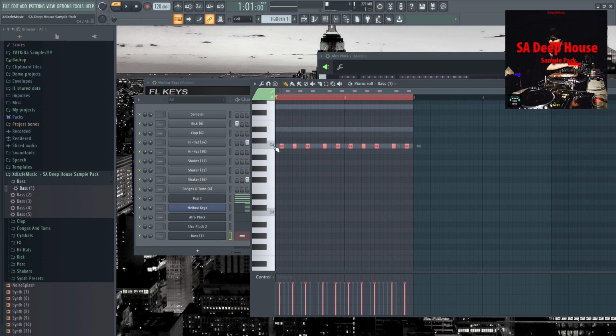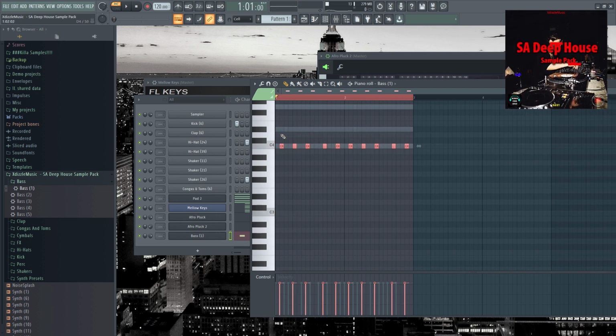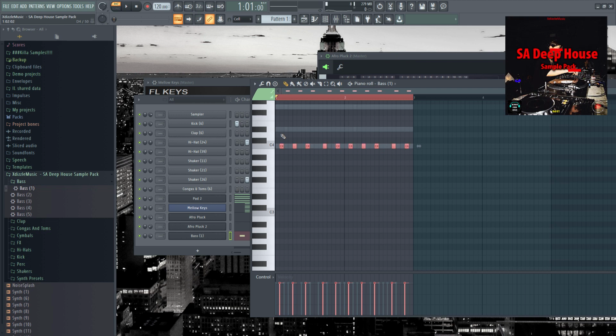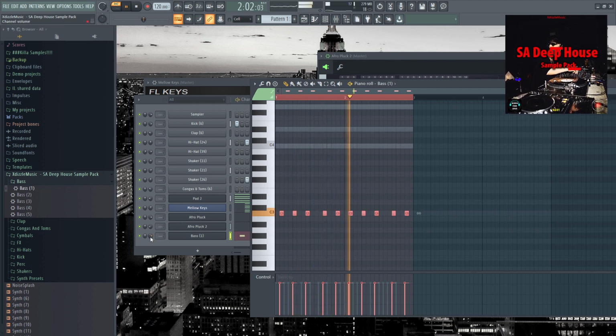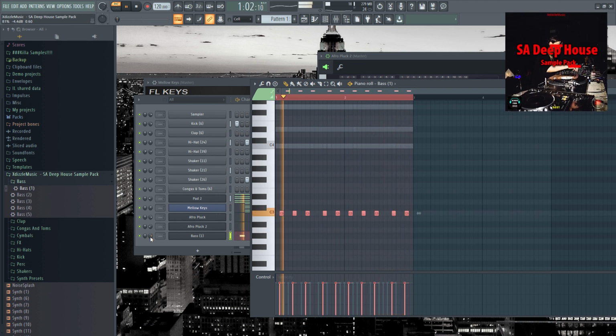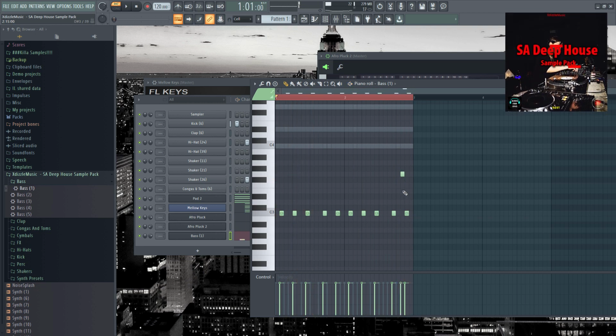So you see, I'm here on C4. I'm going to lower it to C3. It's more bassy over there. So control down. Much better. Now it's sounding like a bass.